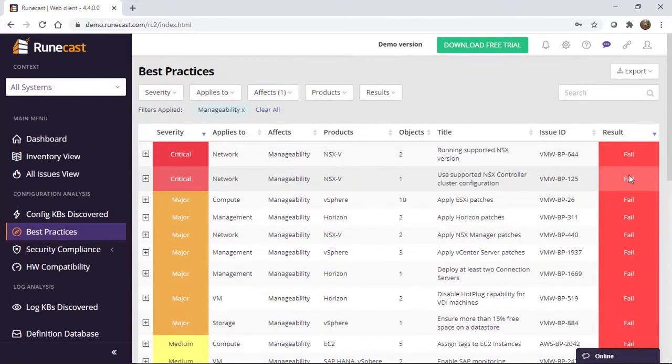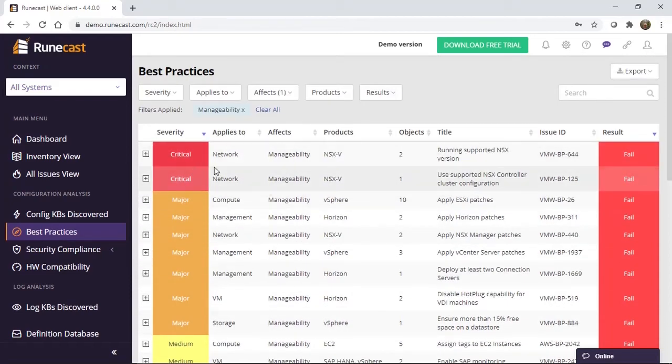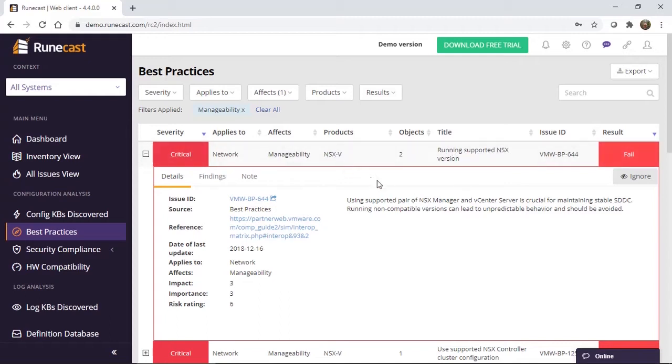This, again, is my lab environment, so we don't fix things that often on purpose. But ultimately, you go in here, you can check out pass fail criteria if you expand one of these items. Okay, this specific example is telling you that I have something about a supported NSX version. So my NSX version is in question here. If I go into details, essentially this best practice is telling me that the version of vCenter I'm running and NSX Manager together are incompatible, the two different versions.